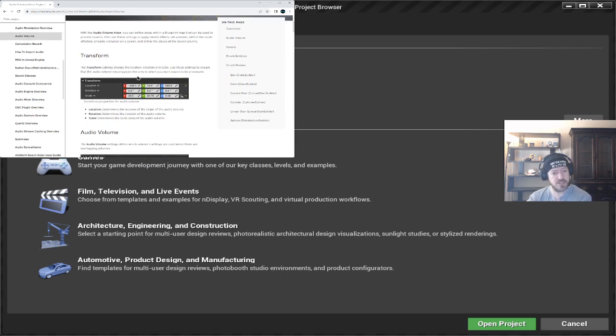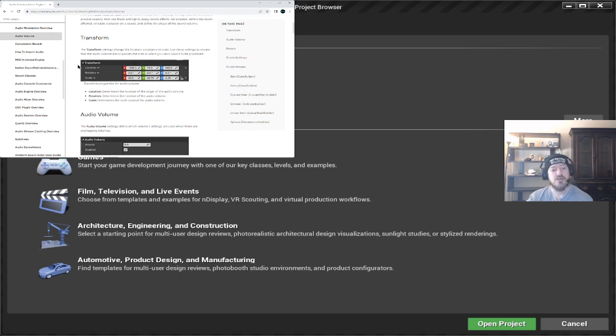So transform settings change the location, rotation, and scale. Use these settings to ensure that the audio volume encompasses the area in which you want the sound to be processed. So the location of origin. Rotation determines the rotation of audio volume. Scale determines the size of the audio volume.